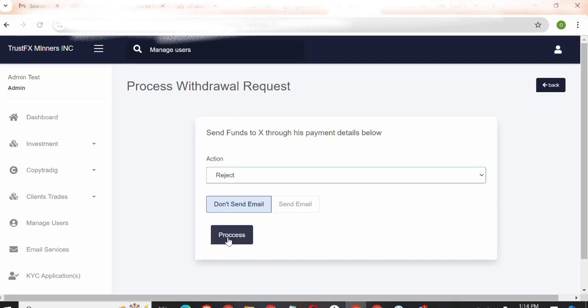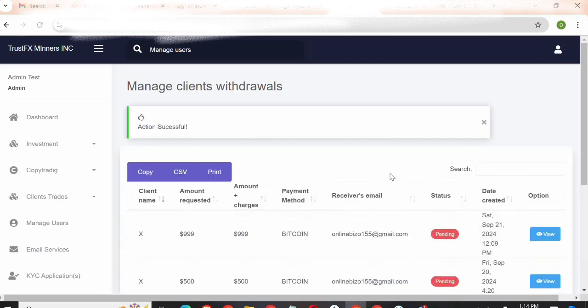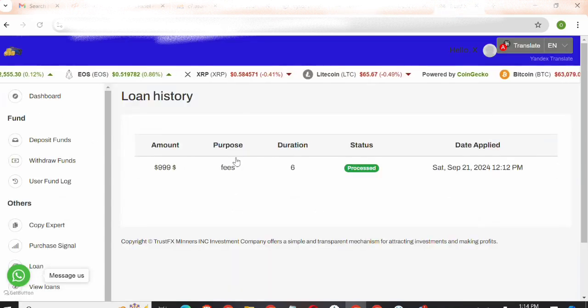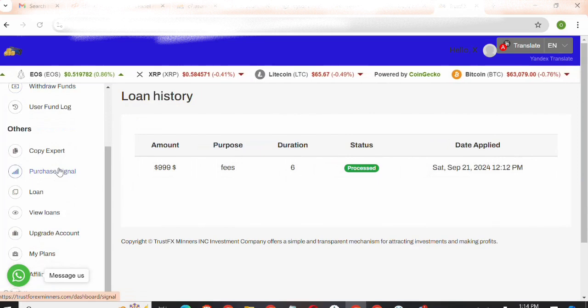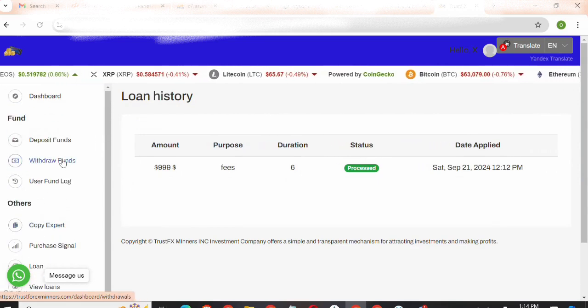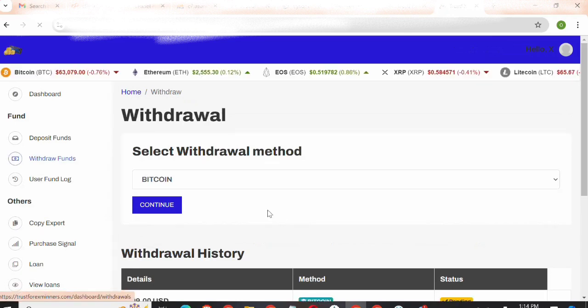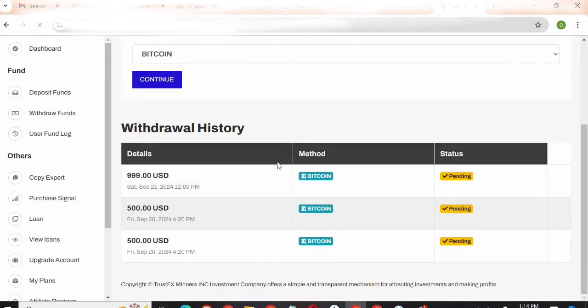I say don't send email, and I say process. But if I select send email, automatically the system is going to send an email to the client. Now let's come back here and check for our withdrawal. So let's come to withdraw funds. This is actually a very robust system. You can see that it has been rejected, and that is why it is no longer registering here.